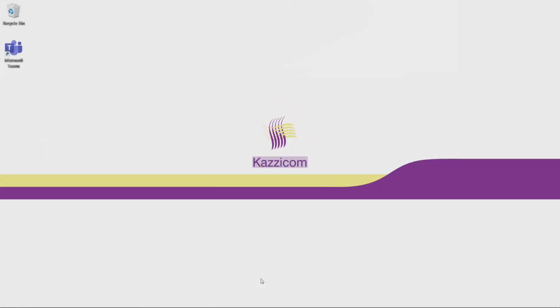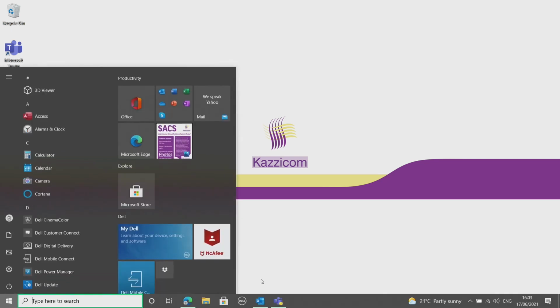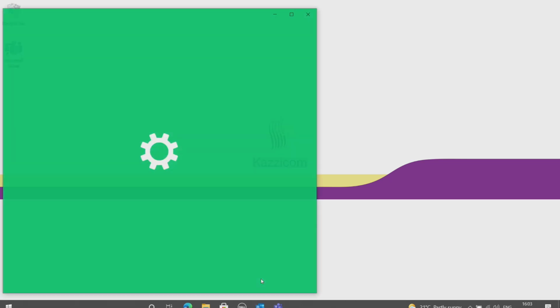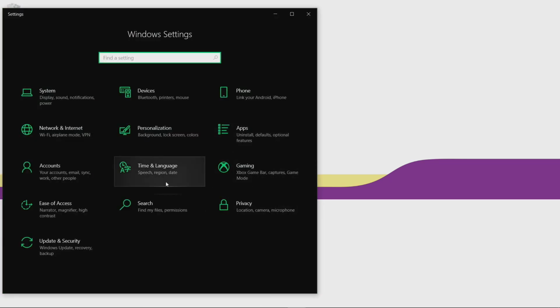In today's video, we're going to be looking at personalizing our Windows 10. We can do this by going to the settings, which we can quickly search after pressing the Windows key, and then by going to our personalization section.